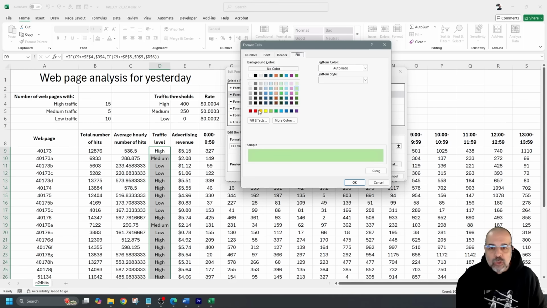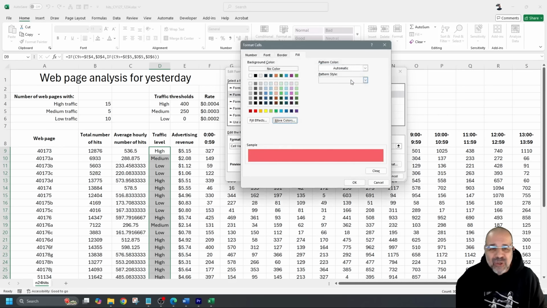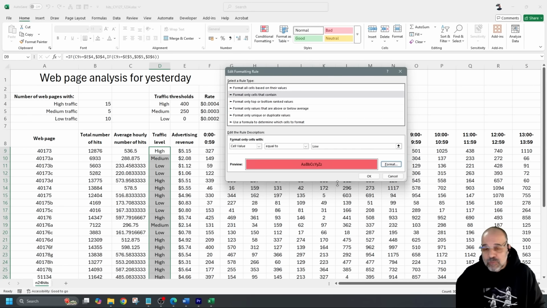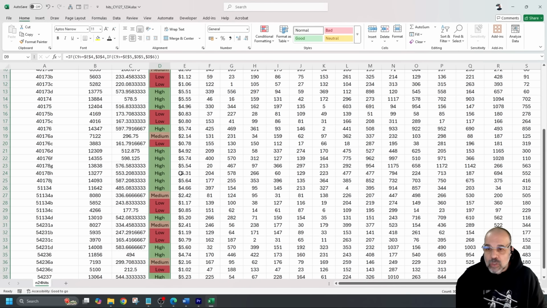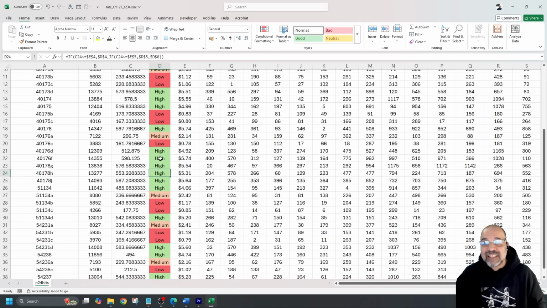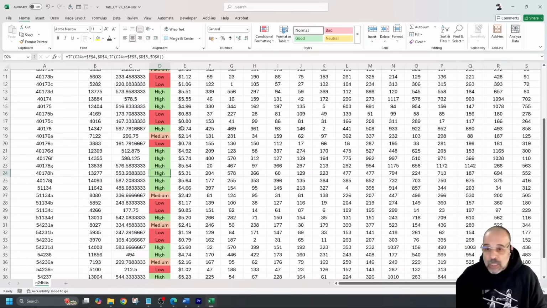I don't have a light red here, so I'm going to go to more colors. I'm going to choose a red and just choose something which is a little bit lighter. Again, you don't have to do this. It's just me being a little bit fiddly with it. As long as, so there we go, click OK. As long as the text is readable, that's what's important. And remember, you're not printing in color, most of you. You're printing in black and white. So it really doesn't matter in grayscale. Okay, so that's that done.